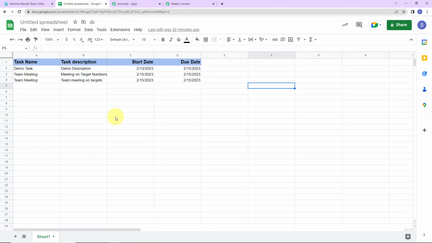Here I have already created a spreadsheet. Let's name this as new tasks. So the name of the spreadsheet is new task. Here I have got only one sheet, the name is Sheet1. Now here I have the following column fields: task name, task description, start date and due date. So these are the various tasks and the description, start date and due date.